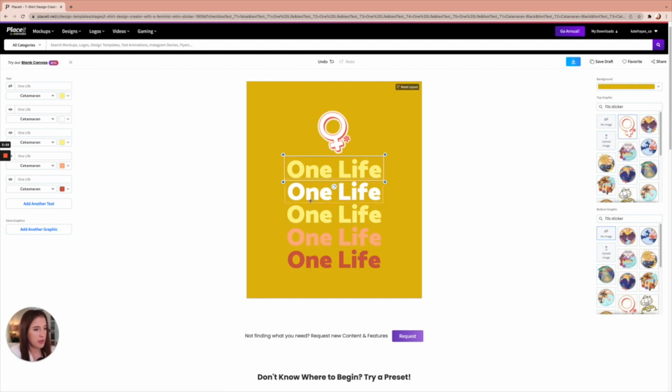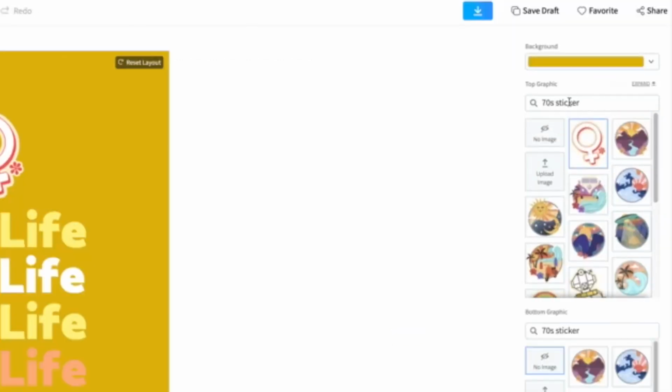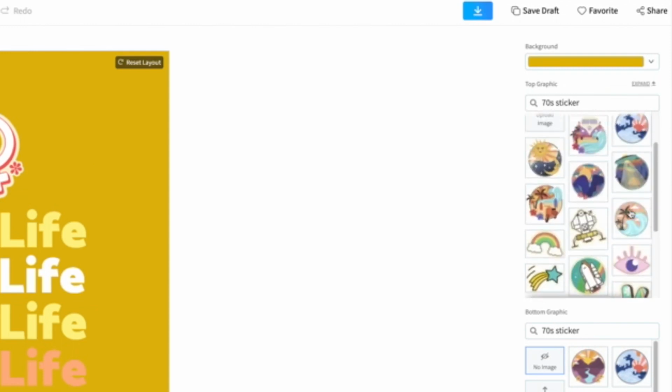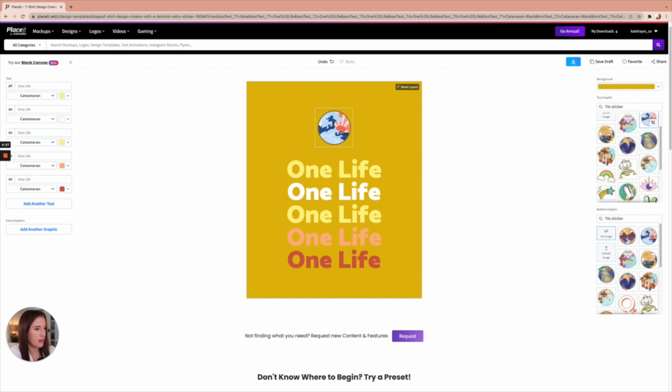But a lot of times you'll base your font colors on your image if you have a graphic image. So we can always replace this. If we want a different image, this automatically pulls up the filter 70 sticker to go with the style of shirt, but you can also erase that and type in whatever you want to search for. This is for the top graphic. You can also have a bottom graphic, but let's just stick with this top one for now. So we would just choose one over here that we like that fits with the style that we're going for. And there it is, it changes it.